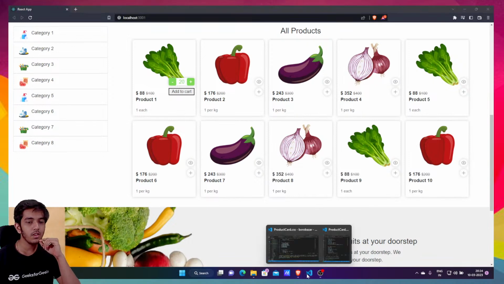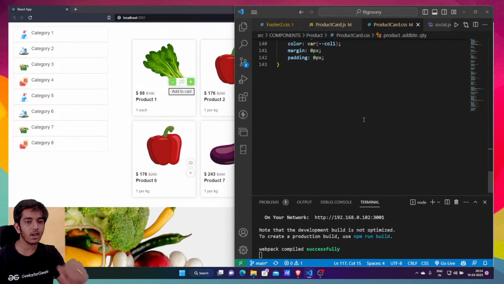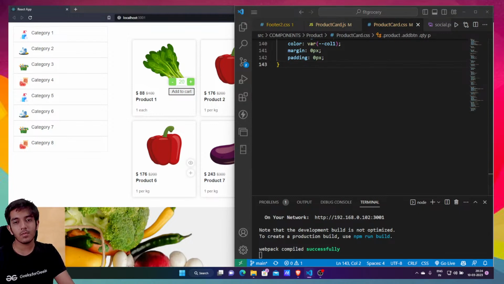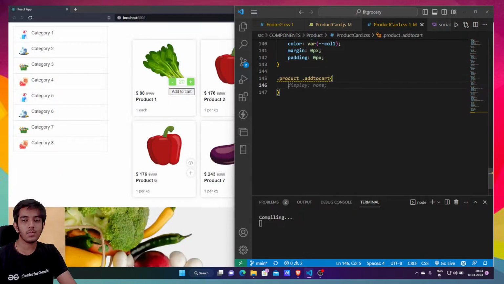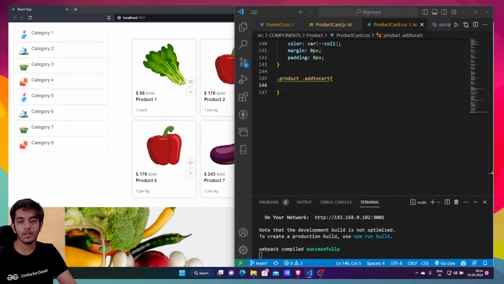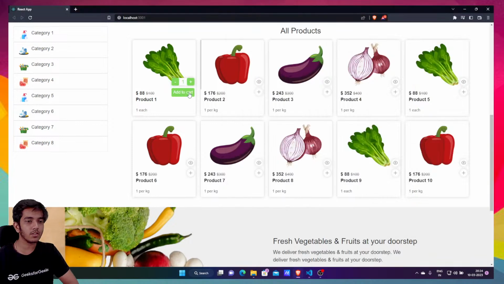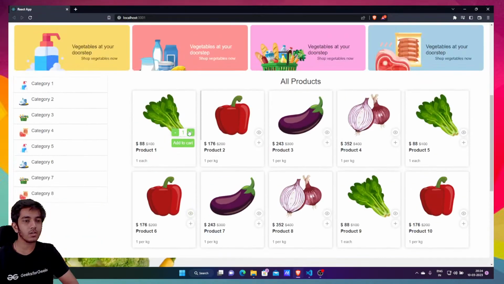Okay, so similarly, we have an add to cart class name inside the product. So I'll say dot product add to cart. I'll say simply it won't have any border. Background color will be green, text color will be white, and that's the add to cart button. So you can see that we have the add to cart button. Okay, so I guess it's looking fine.